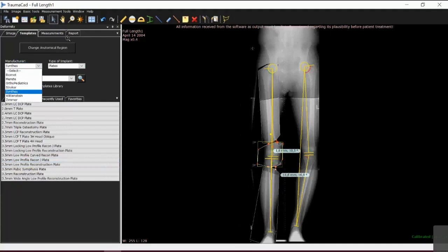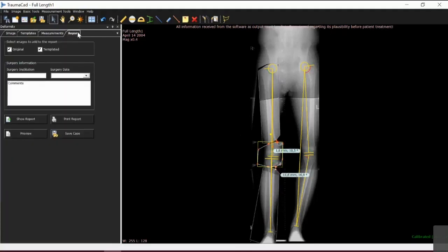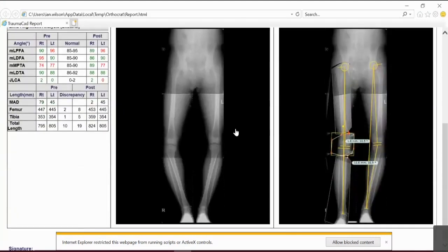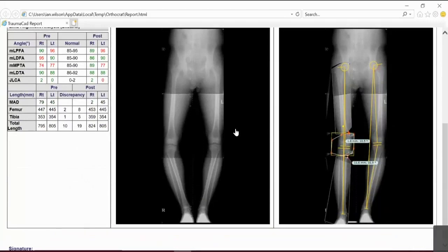Okay, so we've finished now. We can go to report and we can say that we want to save this case back into the PACS system. So we show the report. And once again, this has some valuable information for you. And in some centers, this is actually used as a patient information tool. So you can actually show your patient and say, look, this is what the present situation is, and this is what the surgery is going to achieve for you.